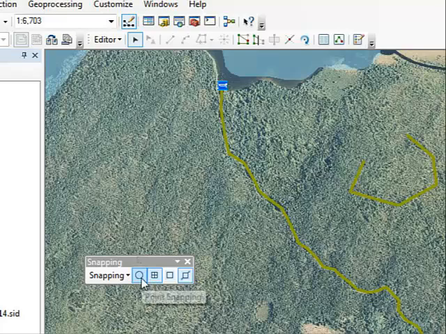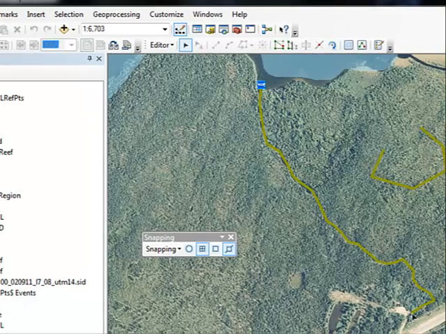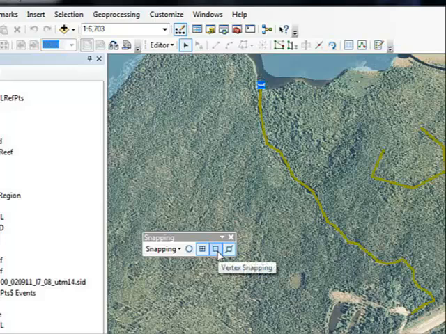Now, point snapping will snap to any point. I have a point here, and later I'll show you how to snap to it. End snapping snaps to the end of any line, or arc in this case. If you're drawing a polygon and you want to snap to the end of a line before you finish the polygon, you can use it too.